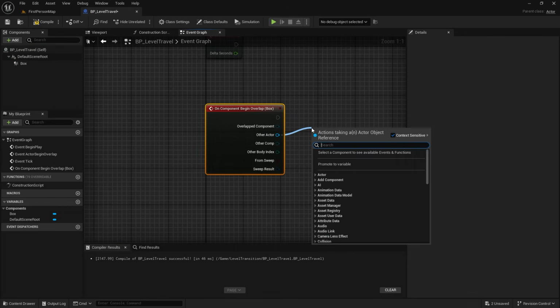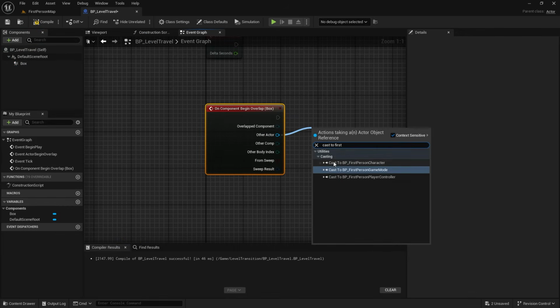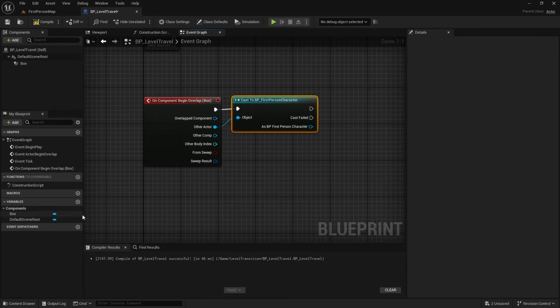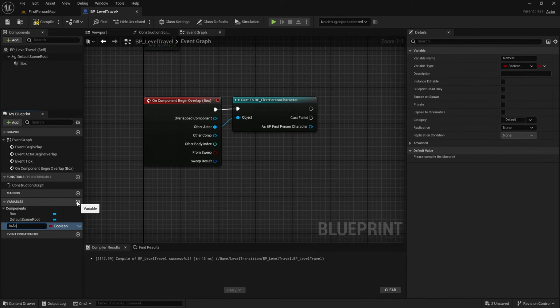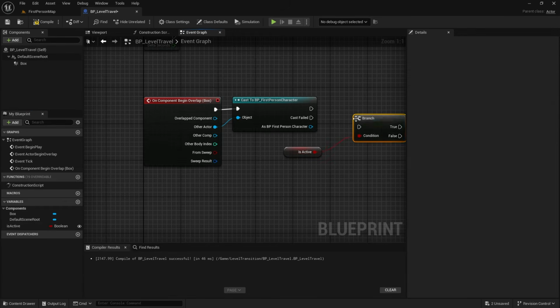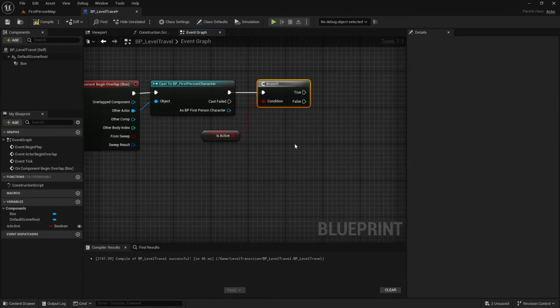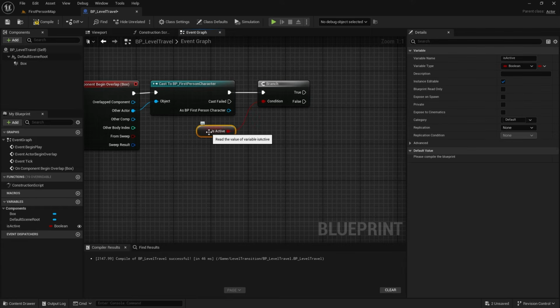Now cast our character and create a bool variable. I'm adding this for control purposes. If the blueprint is active, the process will continue. Perhaps we won't allow players to progress through the levels without completing certain tasks in the game. That's why I felt the need to add such a control.